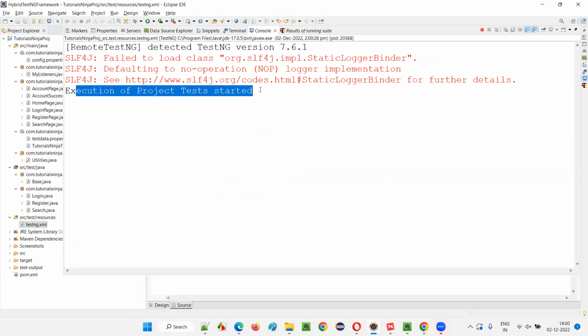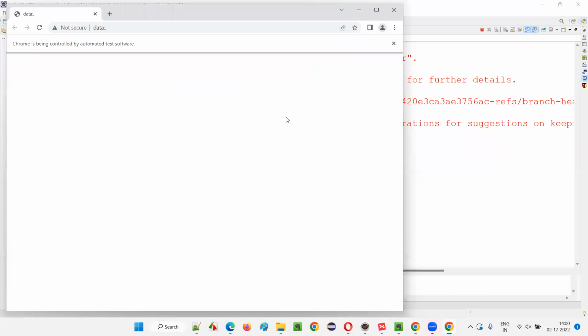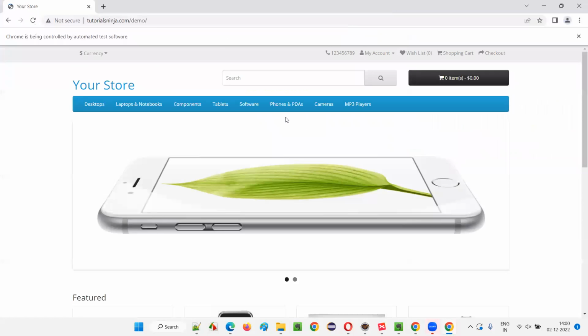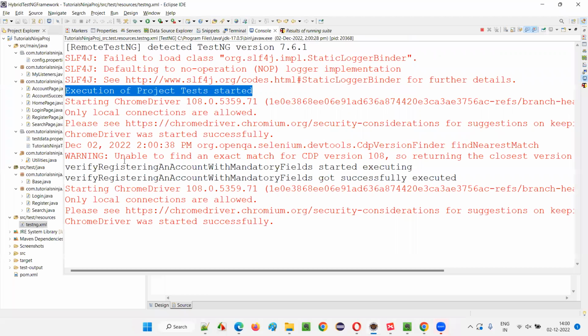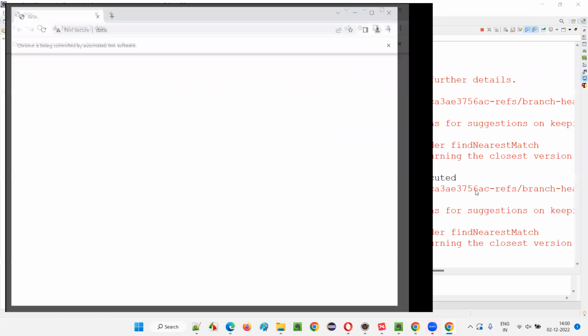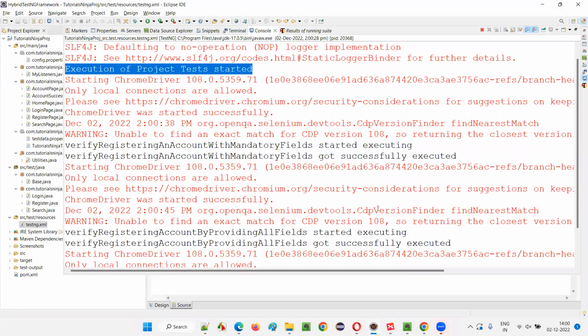You see, execution of the project has started. One of the methods inside the listeners class got executed already. Before any of the tests got executed, execution of the project had started. Then the first test started executing and got successfully executed. Second test started executing and successfully executed will be printed. Started executing and successfully executed.